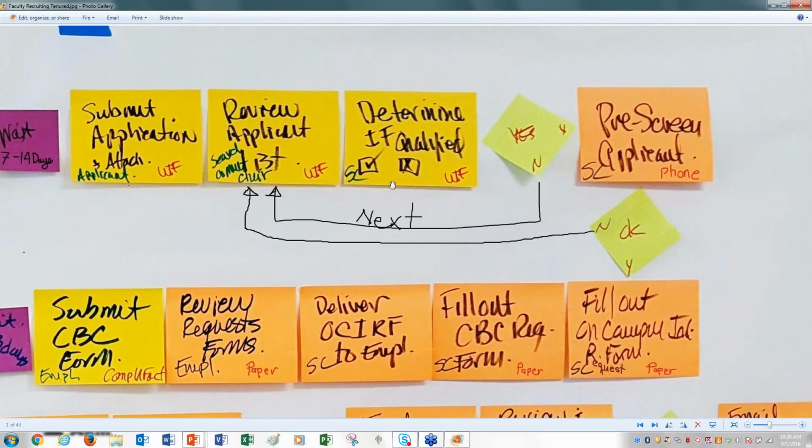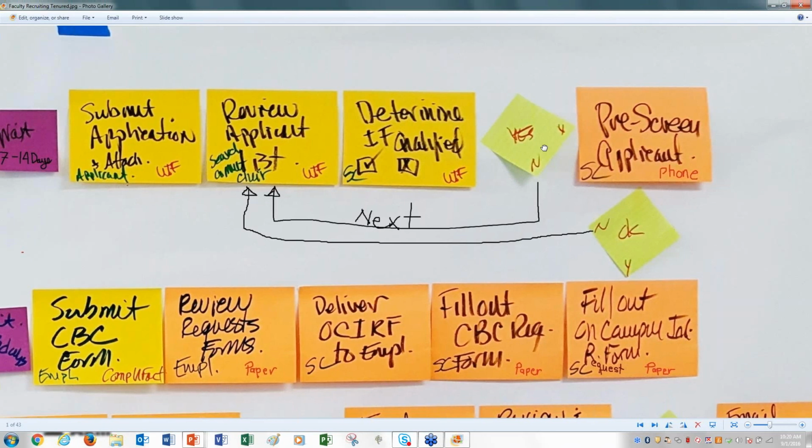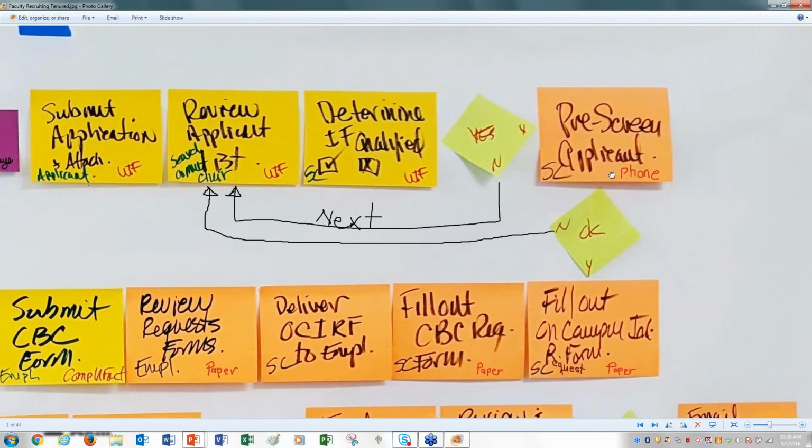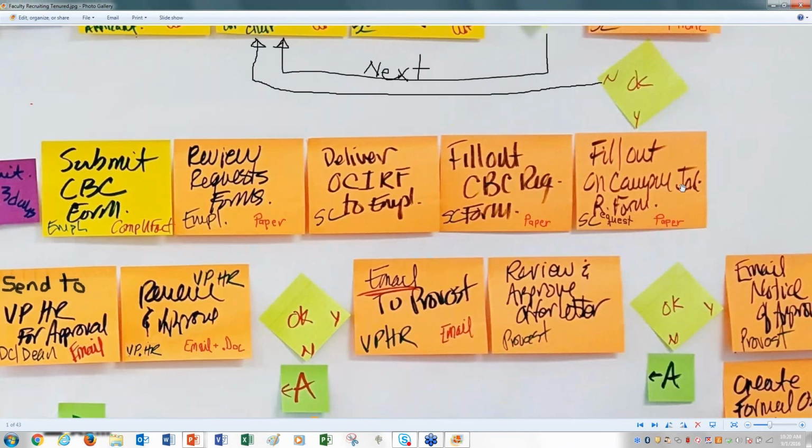They'll pick an applicant and then look at the associated documents, and they'll determine if they're qualified. And if they are, they're going to do an applicant pre-screen on the phone. If that works out, they fill out an on-campus interview request form. That's a piece of paper. Then they fill out another piece of paper. Very manual process, right? They're going to fill out a criminal background check request form. And then they'll give that to a Pony Express rider who delivers it over to the employment group.